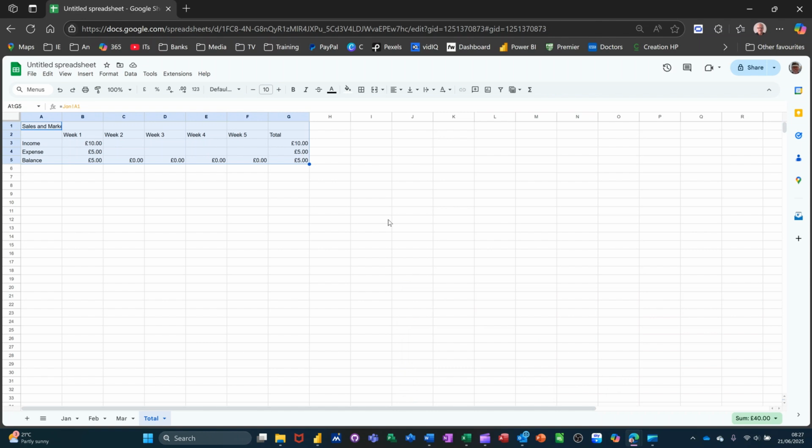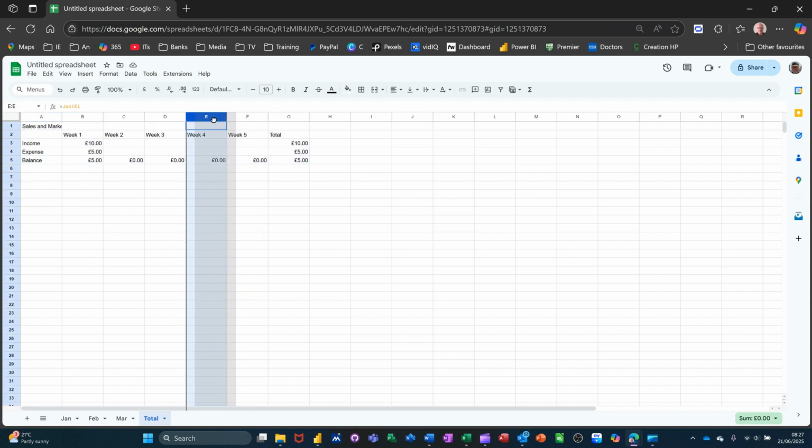Okay, so once you've done that, there's a few things I need to fix. I need to get rid of these 2 columns first of all, so I want to highlight column E and F, and I want to delete these 2 columns.